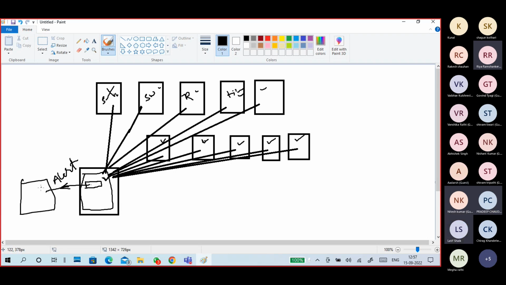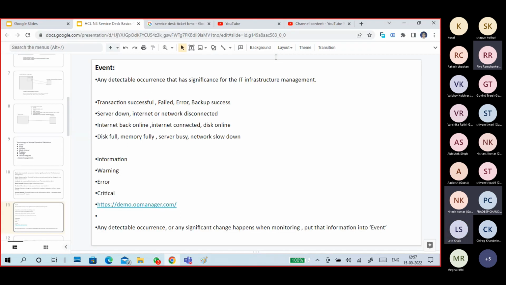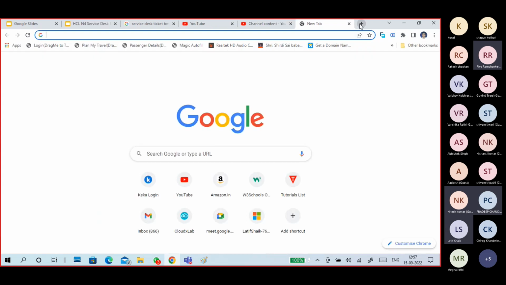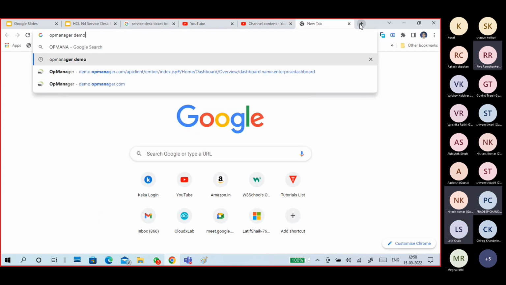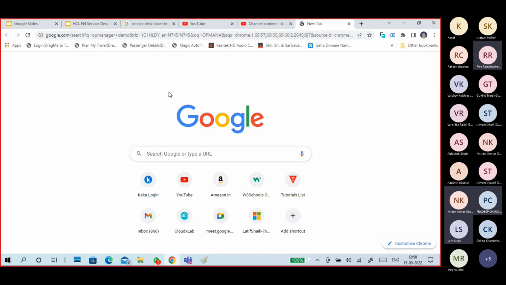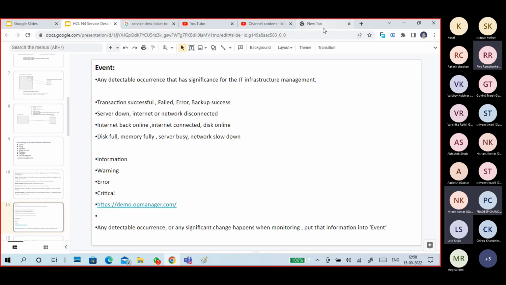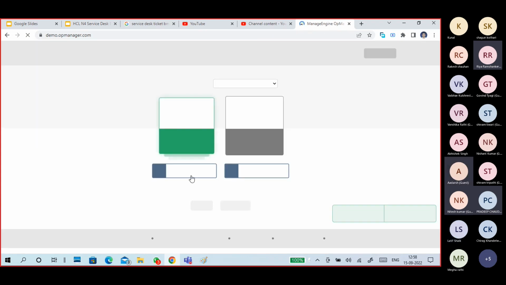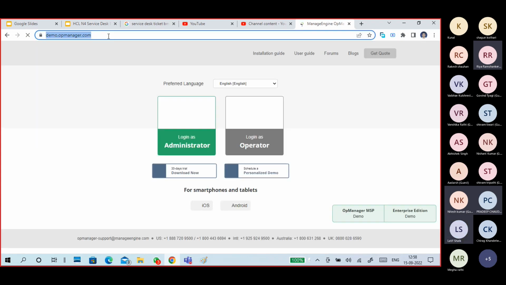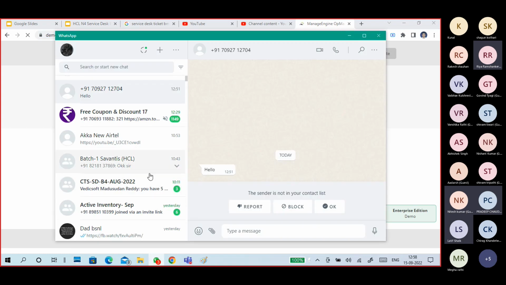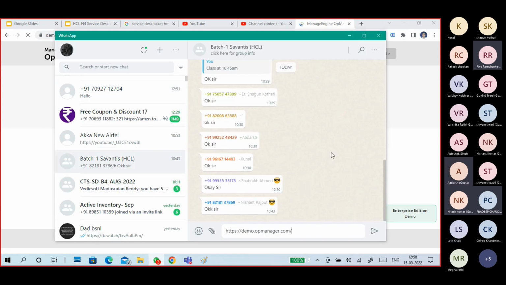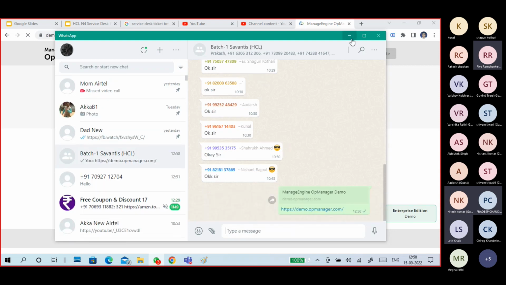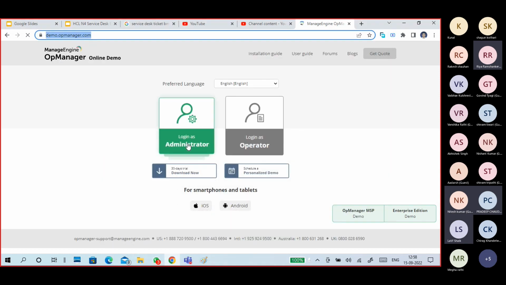This is also monitoring only. So immediately they will get an alert. I will show you that. OpManager demo. Guys, you can also try this once in a while. It's just a demo version only. Try once, just log in and see. If you don't understand, no problem.